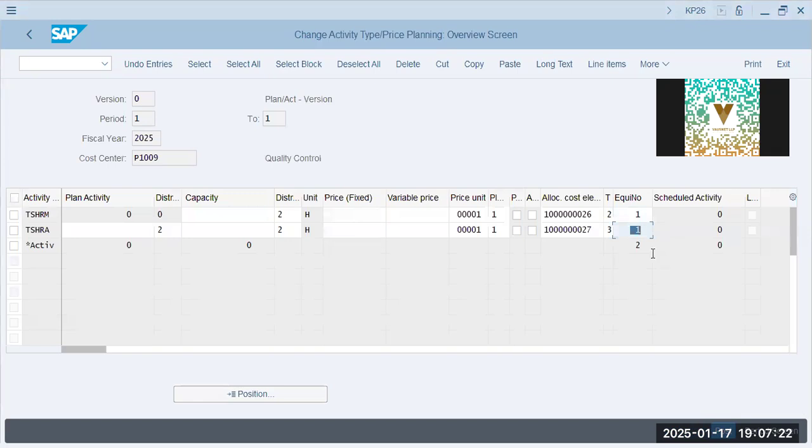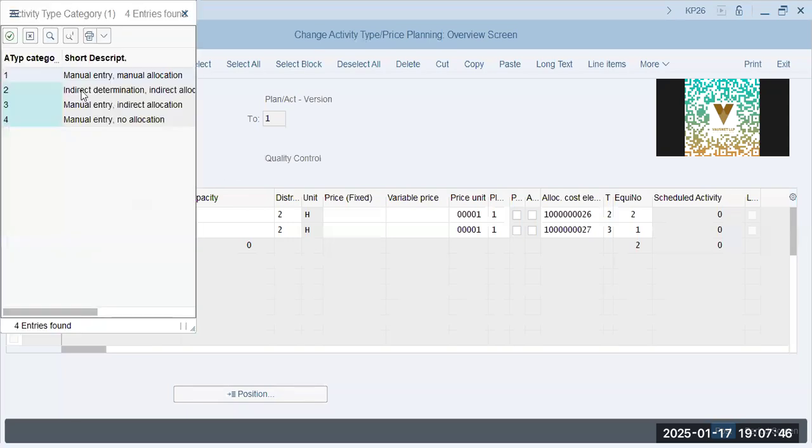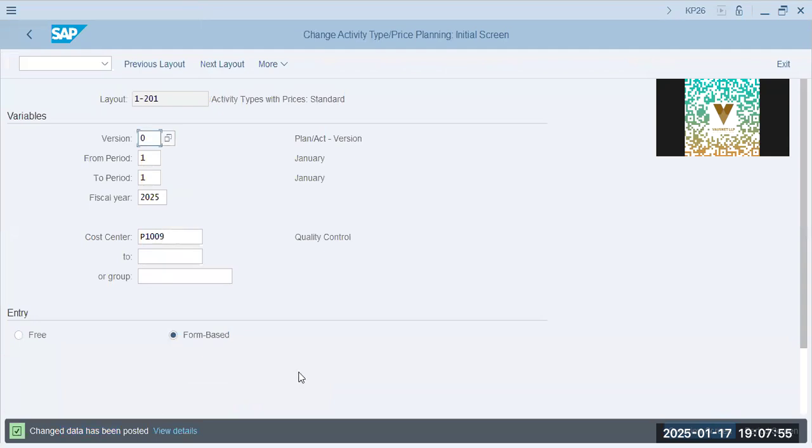Okay, equivalence number 4, and this will be 2. Okay, this will be 1, 7, 20, 3, 3. Now, what was 3 over here? Manual entry, indirect allocation, indirect determination, indirect allocation. Okay, now post it. Change data has been posted.